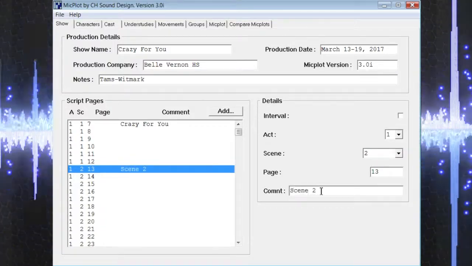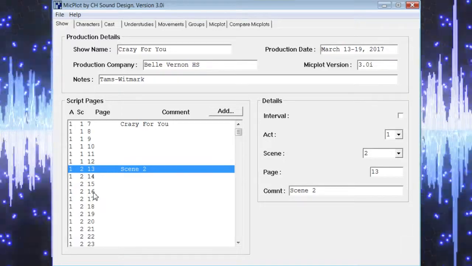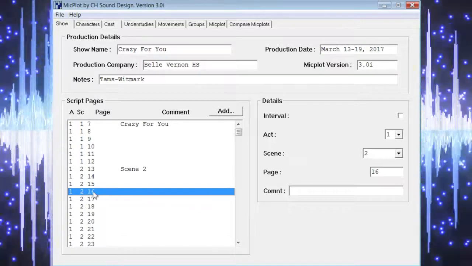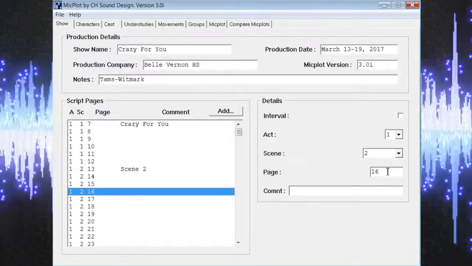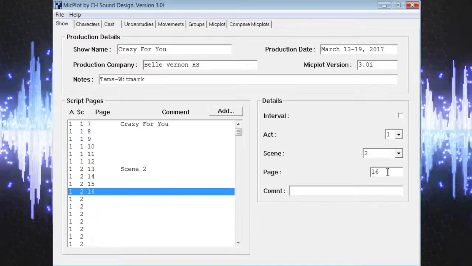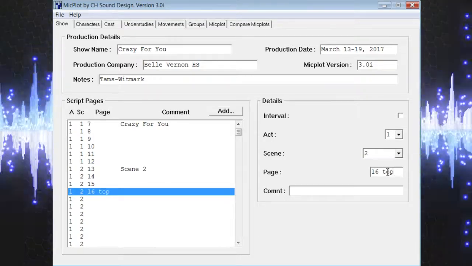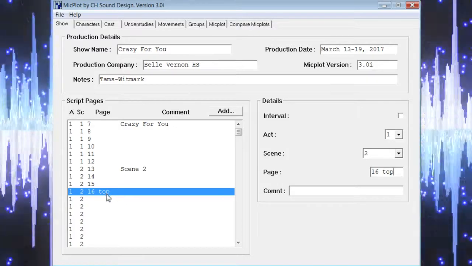For our show, page 16 is where the next song occurs, so we can follow the same process and click on page 16 in the script pages window. However, in our script, the song doesn't happen until the bottom of the page, so I can split page 16 into top and bottom just to give me some more detail. So after selecting page 16, I can include top after the number in the page field.